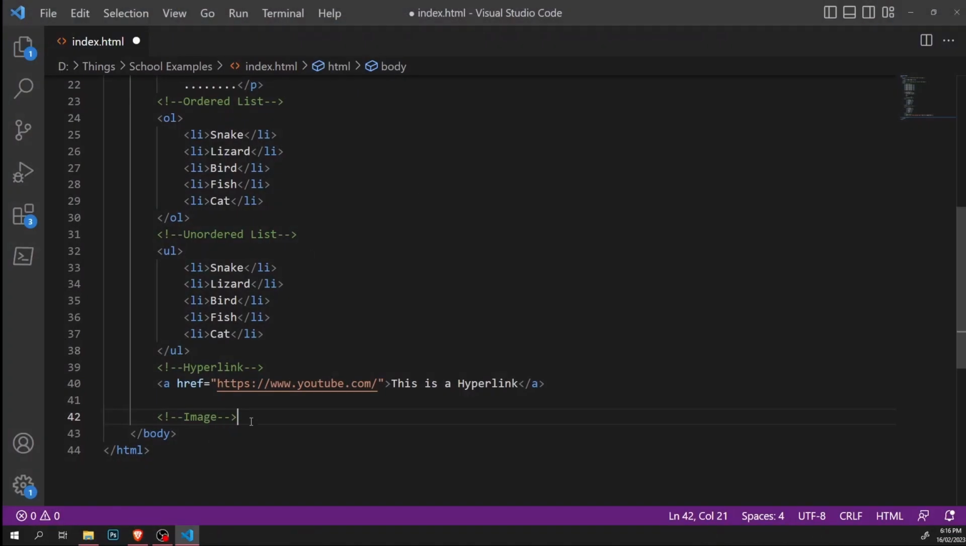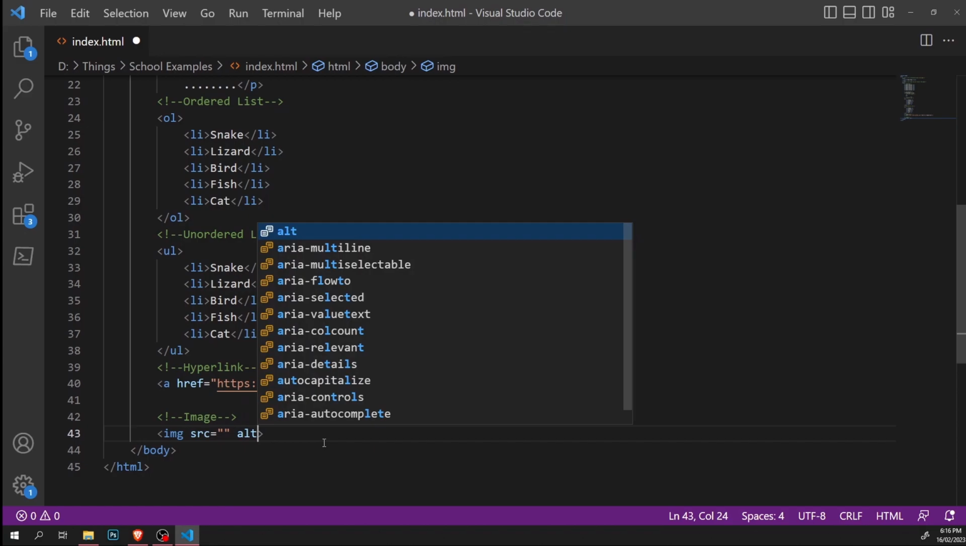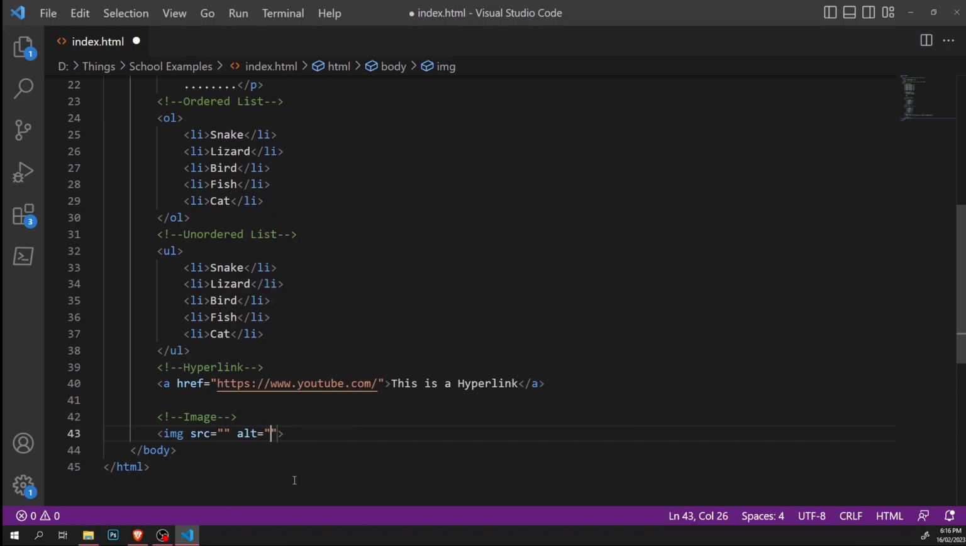So the code for this is just img for image. Couple cool things about the image tag. Firstly, like the BR tags, it doesn't actually need a closing image tag. Secondly, like the hyperlink tags, it needs some information for anything to actually happen. It needs two things. It needs a source, src for source, and it also needs some alternative text to show up if your image cannot be displayed for whatever reason.